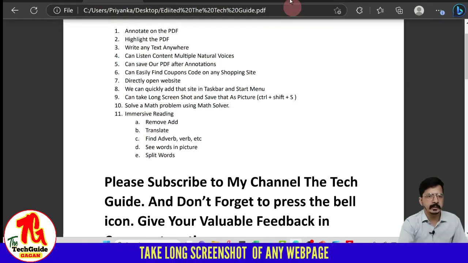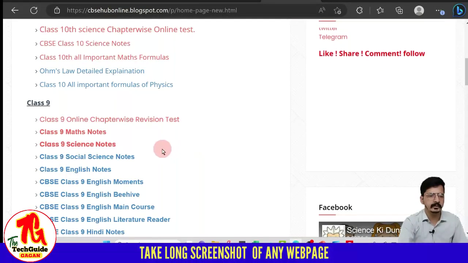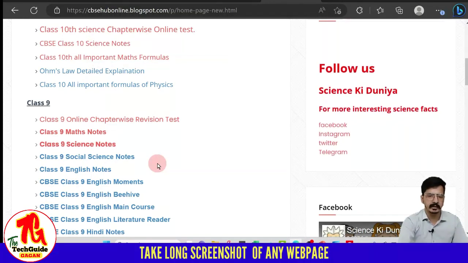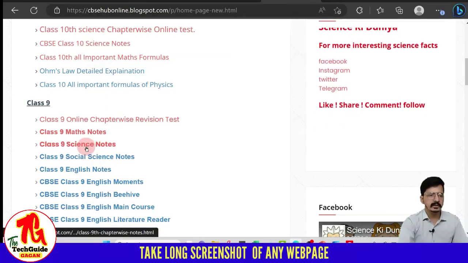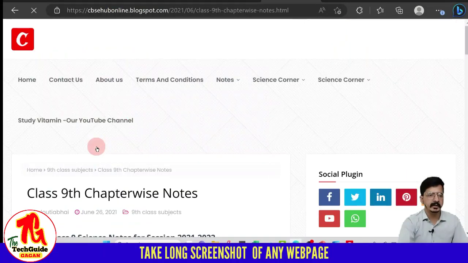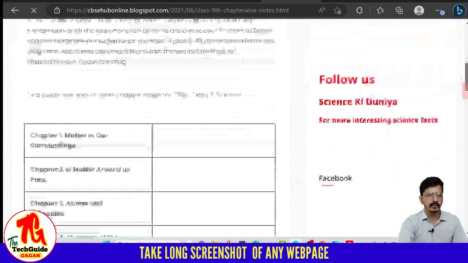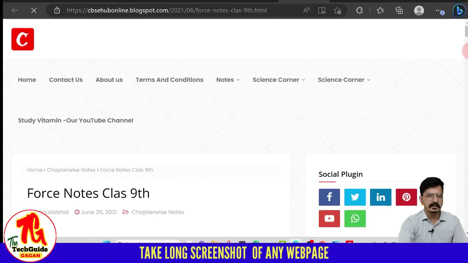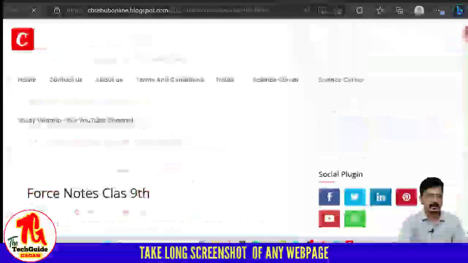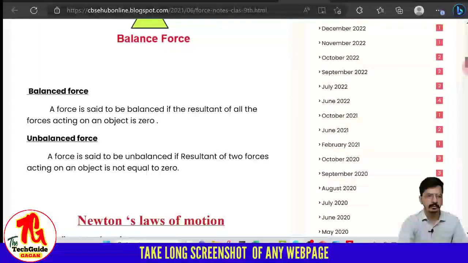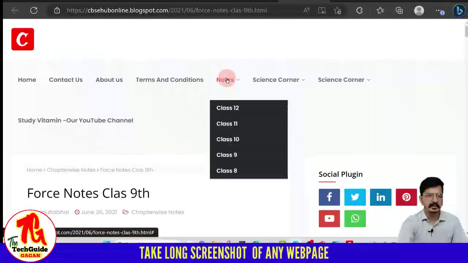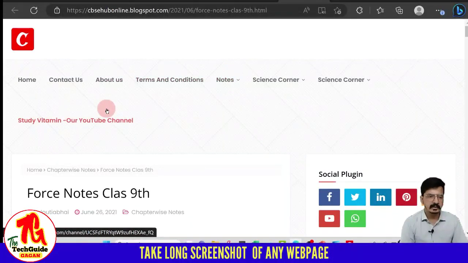For the next tip, if you want to take a long screenshot, you can also use Microsoft Edge for this purpose. Let us suppose I want to open my science notes, the chapter on force and pressure, and you want to take a long screenshot of the full web page. Then you can use the keyboard shortcut Control Shift S.